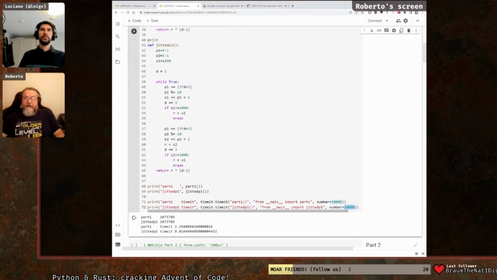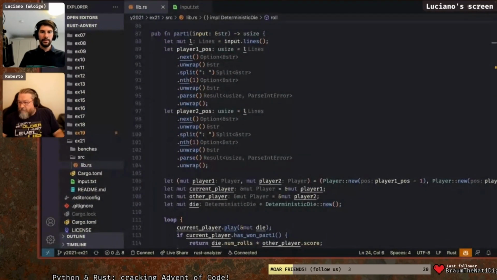And instead, what did you do in Rust? Let's switch and let's try to compare the differences. Okay, so this is my part 1. I'm going to start again from the high level, and then we'll zoom in on the different things.